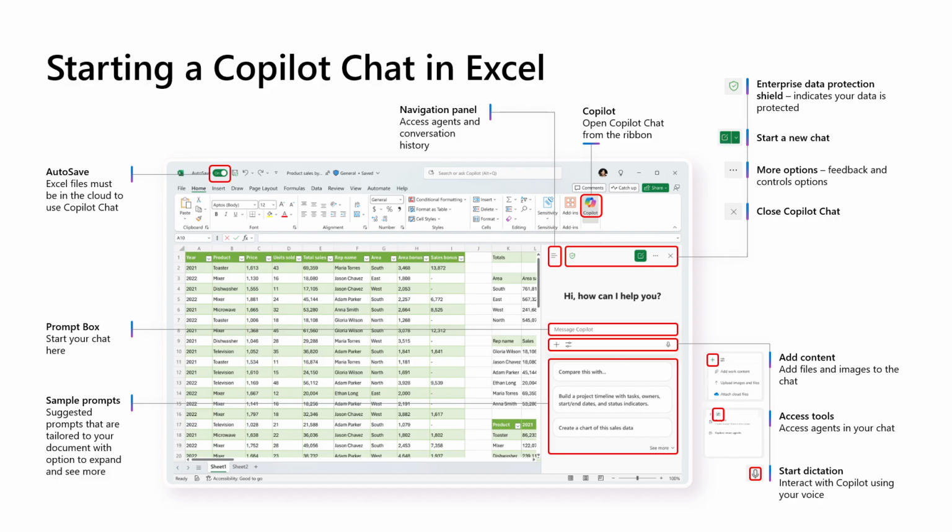So to use the Copilot chat, your Excel file must be saved in the cloud, that is, OneDrive or SharePoint, with the autosave button turned on. You can see here, this is the autosave button. To use Copilot, the autosave button should be turned on.